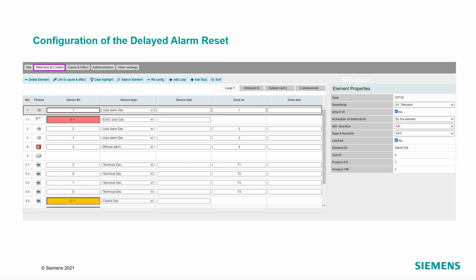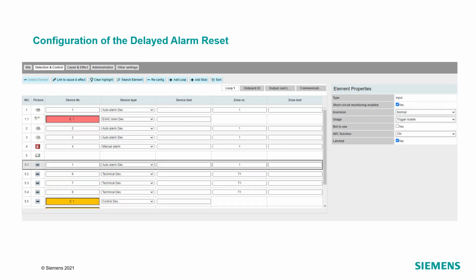For the activation of the function on the detector, connect to your panel and select the Detection and Control tab. First, set the AVC function on the detector to on. Next, the input for the local alarm reset button needs to be configured. Change the device type to Auto Alarm Device and enter the same device number as the detector. Change the usage of the input to Trigger Isolate.